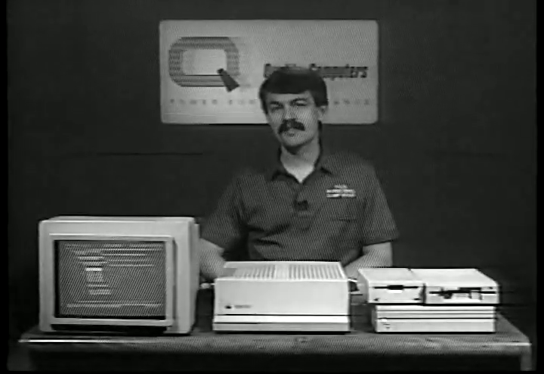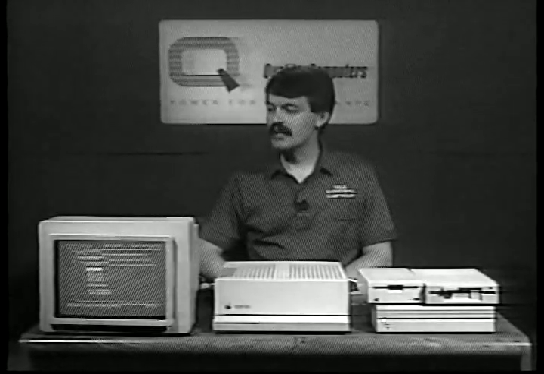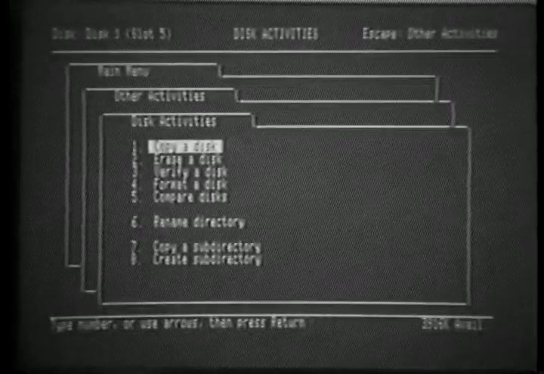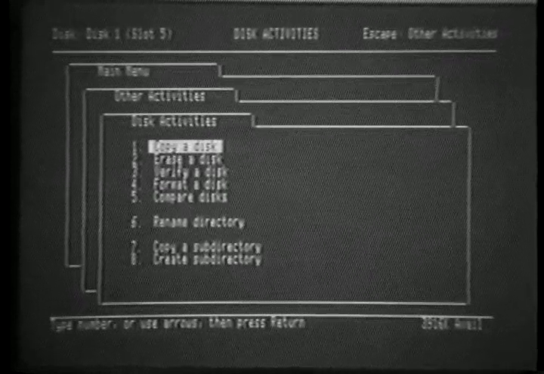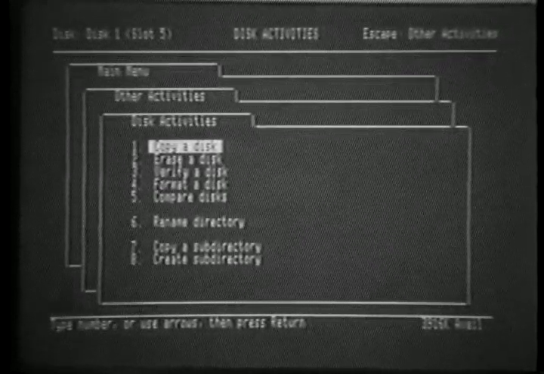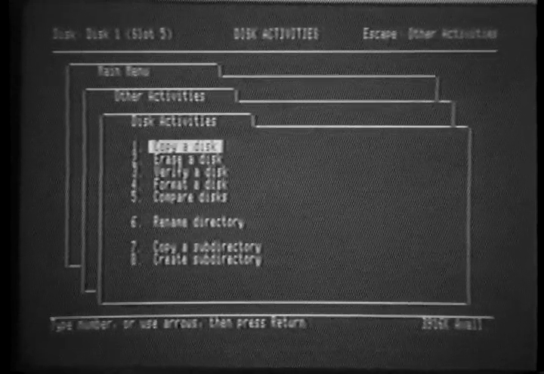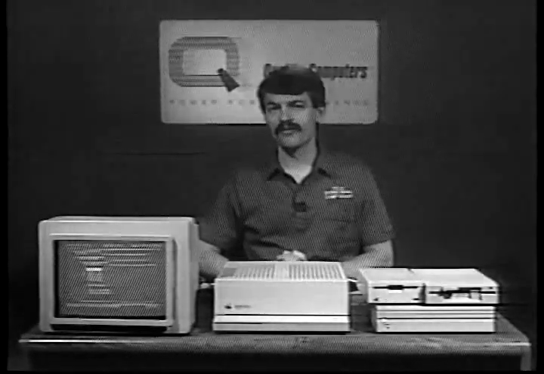Another option on the disk activities is the compare disk option. This compares two disks byte for byte and lets you know if they're identical or if there's a difference in them. Rename directory simply changes the volume name of a disk. Copy a subdirectory duplicates the contents of an entire subdirectory onto another disk, and create a subdirectory creates a new subdirectory on the current disk.